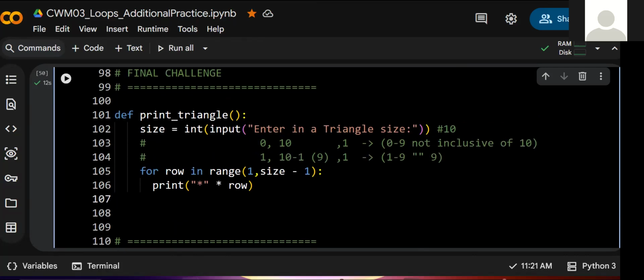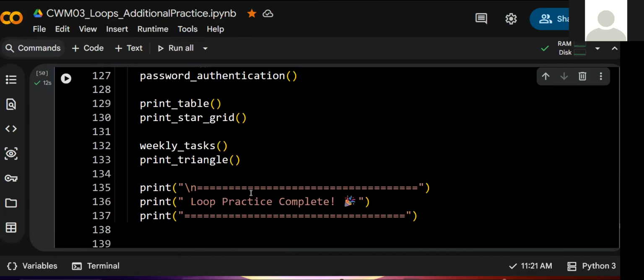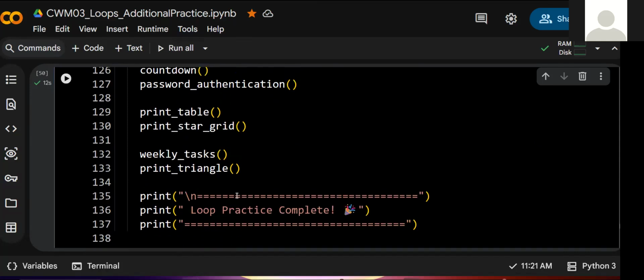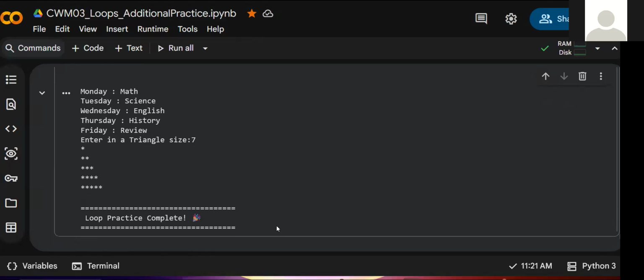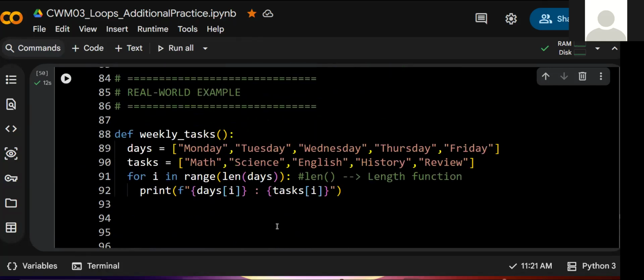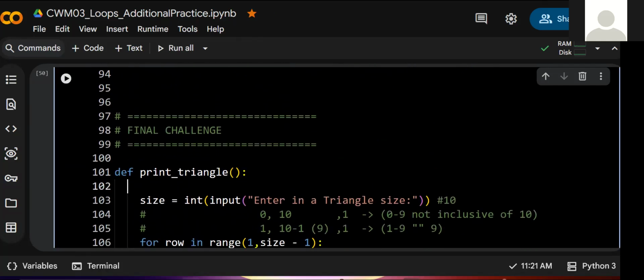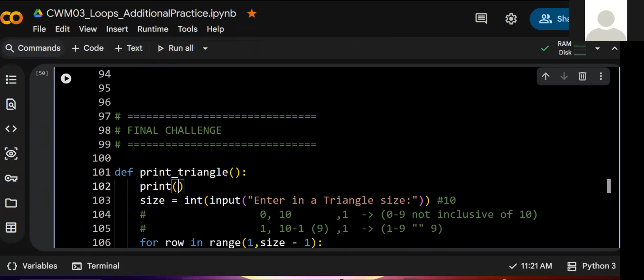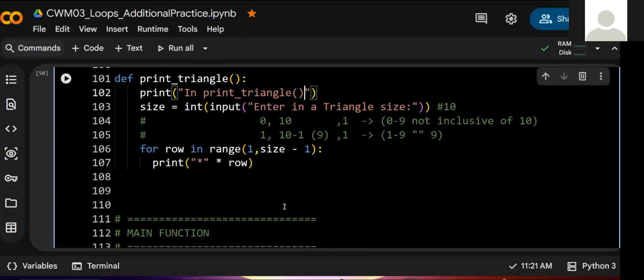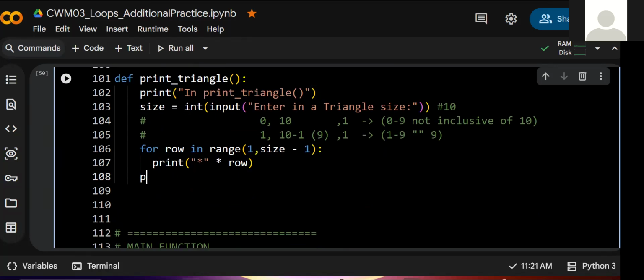That's pretty much all that this was asking us to do for the code with me. And then finally, we come down here and everything's already grouped together. We have loop practice complete. So these are all of the final tasks. There is nothing else there that we want to add in except for maybe just a reminder that we want to print that we are actually in print underscore triangle function. And then just have a new print here.